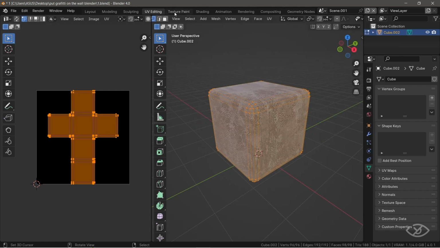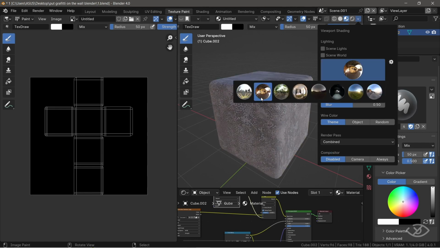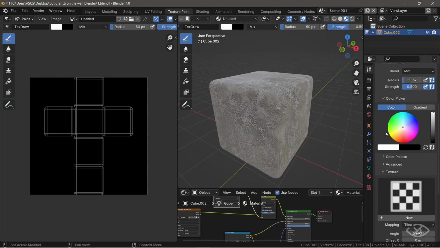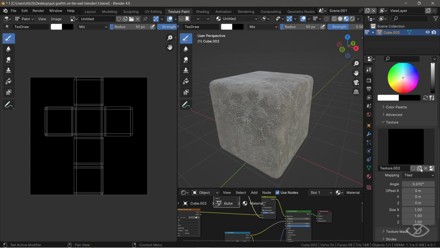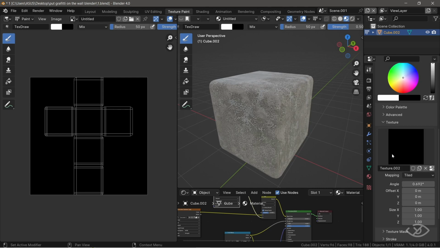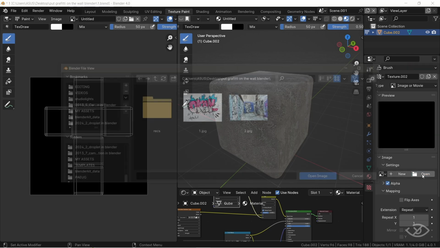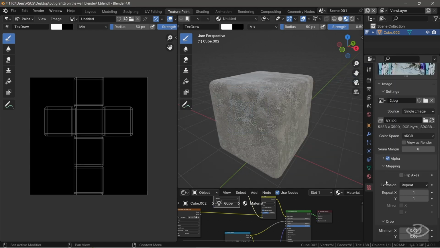Next, go to Texture Paint Workspace. Select City HDRI. Then go to Texture Paint Tool. Scroll down until you find Texture, click New. We don't actually have any textures there yet to paint with, so we need to go down to the Texture Properties tab. To do that, hit this icon, click Open, and navigate to whatever image you want to use as paint. Change the extension from Repeat to Clip.